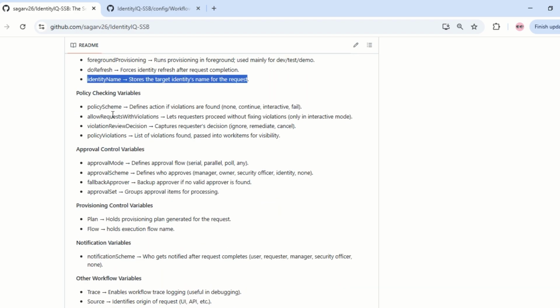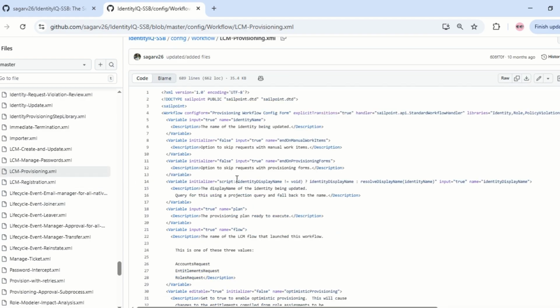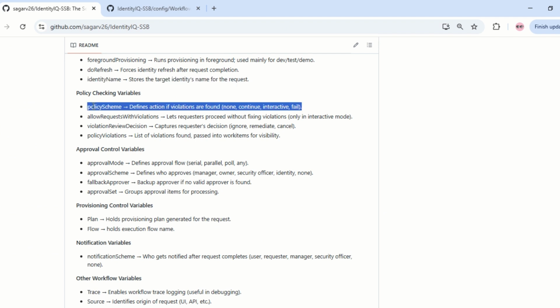There are other variables as well for calculating policy. The policy schema defines the action if violations are found, like whether you need to go for none, continue, interactive, or fail. If there is a policy violation, do you need to show that to the user or terminate the workflow based on the schema you provide? These are the values for this variable. Allow request with violation. So what I can show you is, here you have LCM provisioning, and you will have this variable basically. Let's say policy violation.